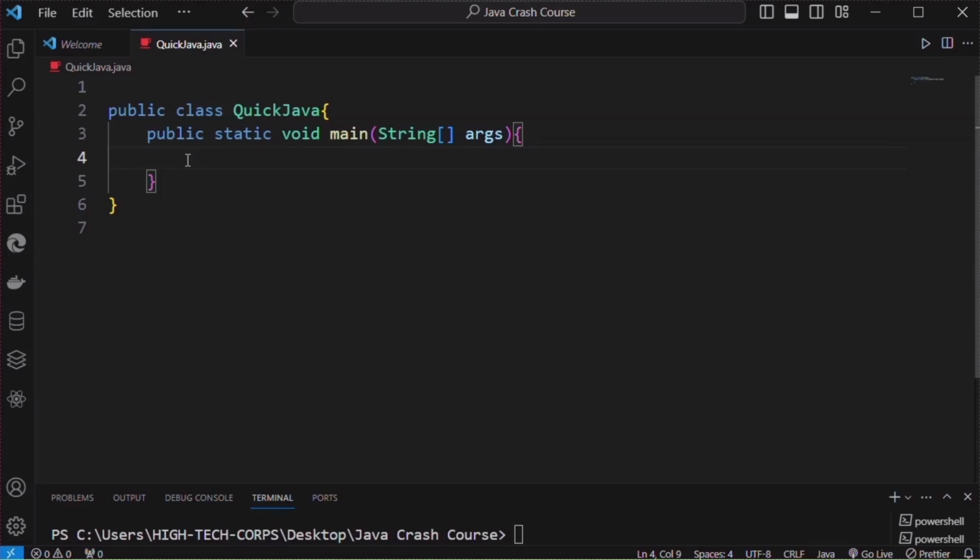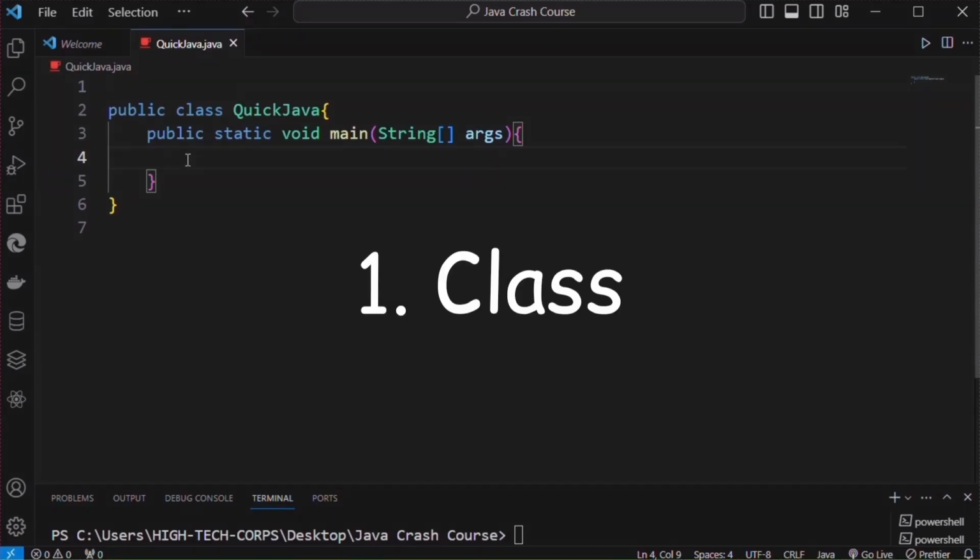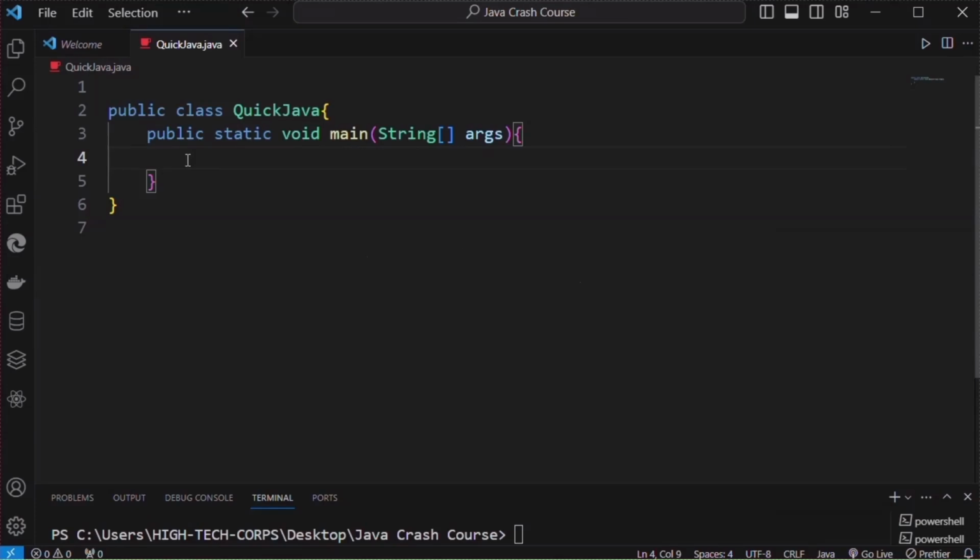So let's look at some key terms which we are going to see in object-oriented programming. The first one is a class. A class is a blueprint for creating objects. It defines properties which are called attributes and behaviors which are called methods that the objects created from the class will have. We are going to understand this better when we see an example.